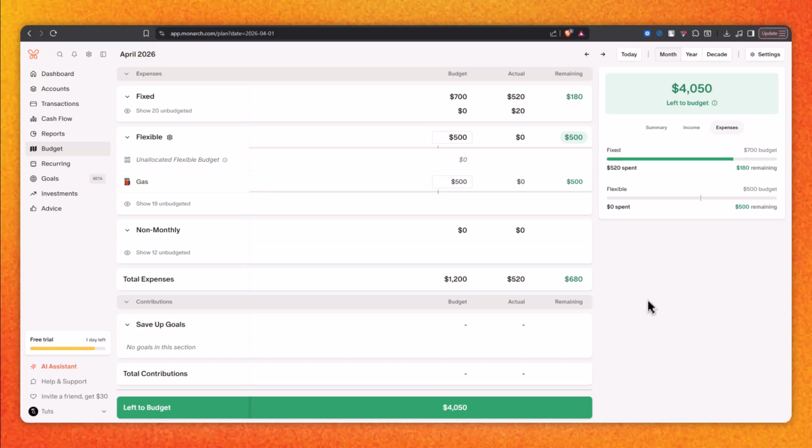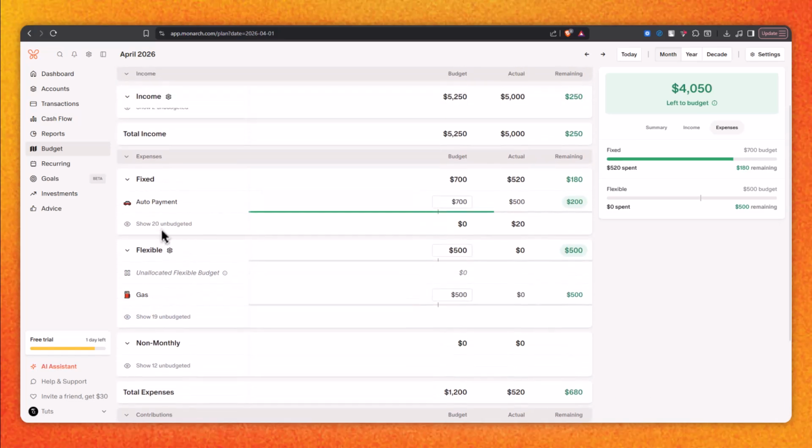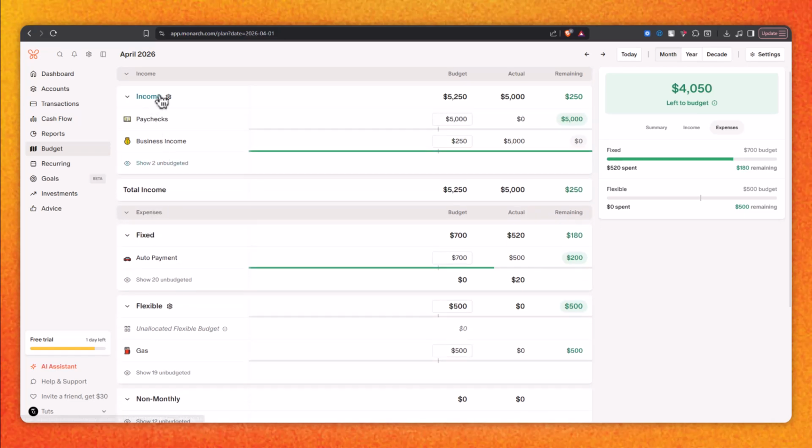You can then view these categories in the Budget tab, where you will see how much has accumulated and how much is available to spend when the expense comes due.